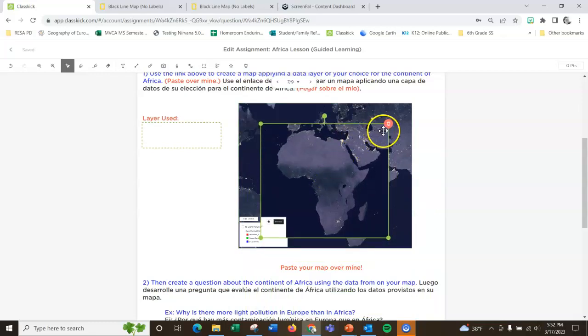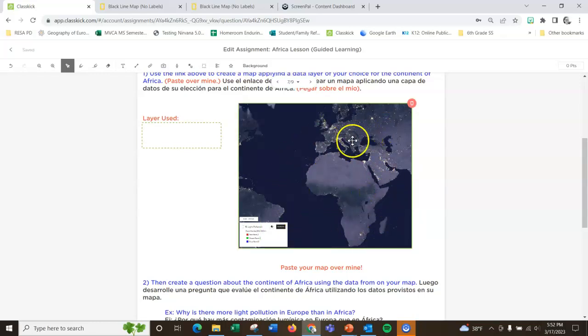Okay, let me use the one that's already snipped here that I used earlier. All right, so here it is, light pollution. All you're going to do for that first thing is make a map choosing one layer of data, copy paste it here, and then type in this box what the layer is. So if this was mine, I would type light pollution in this box. Okay.